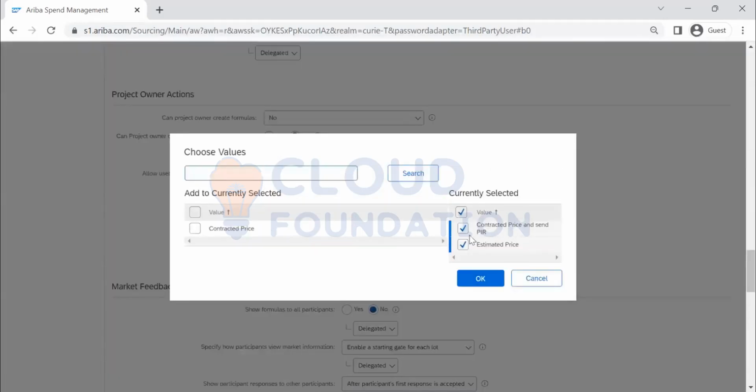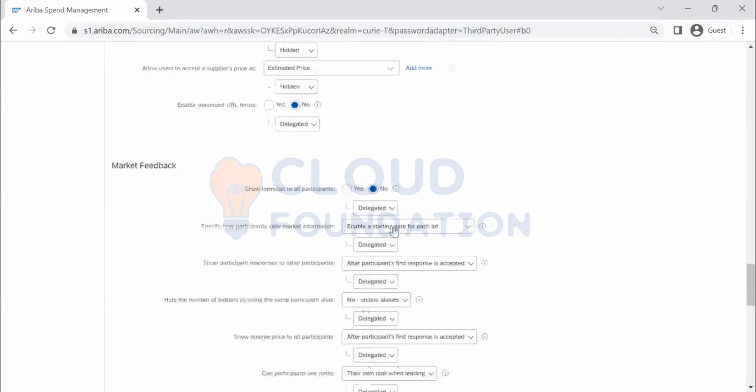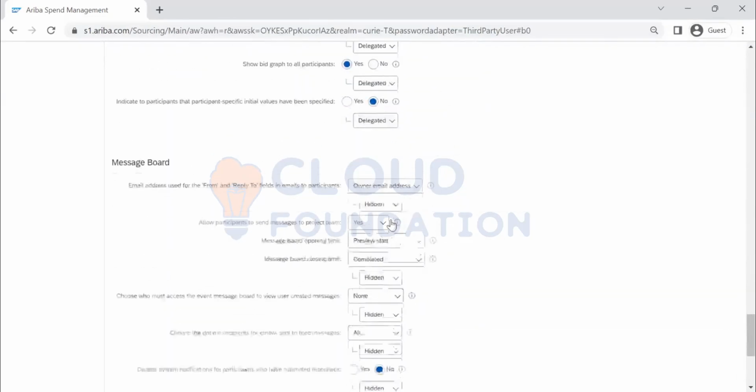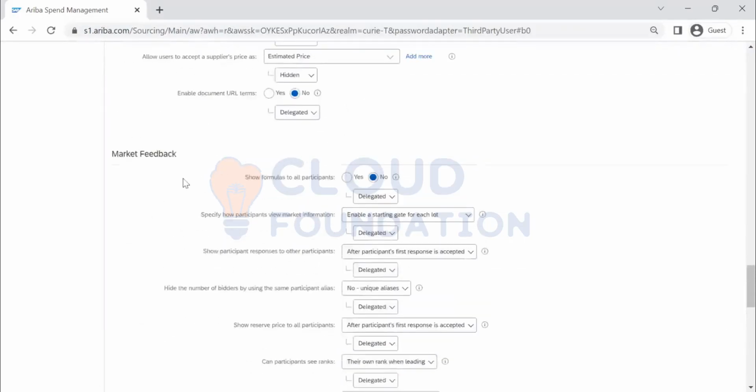So the supply price is always estimated. It is not any contracted price at this stage. I will keep that standard as the estimated price, and I'm going to hide it also. I don't want to show this information. Whatever you are hiding will not be visible to the user creating an event. Okay, I think we can complete.